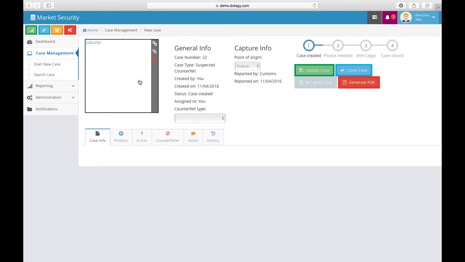Once saved, we're presented with more options to be able to manage the case. You'll notice we can add more information and update. We can also close the case at this point. In our example, we have merely suspected counterfeit. Perhaps we've proved it's not counterfeit at all, and we wish to close the case.